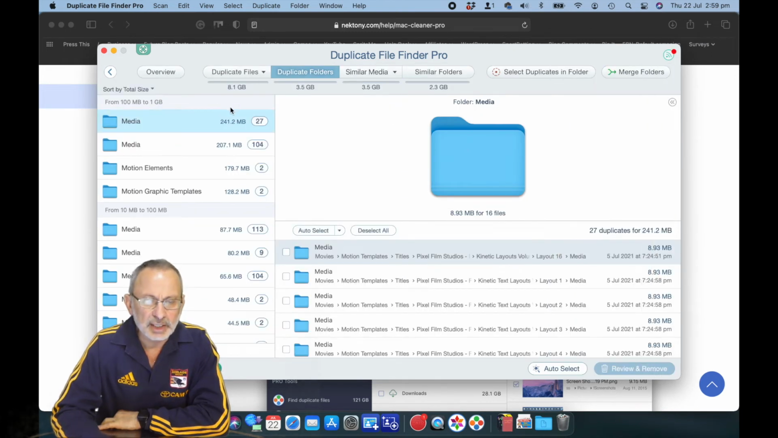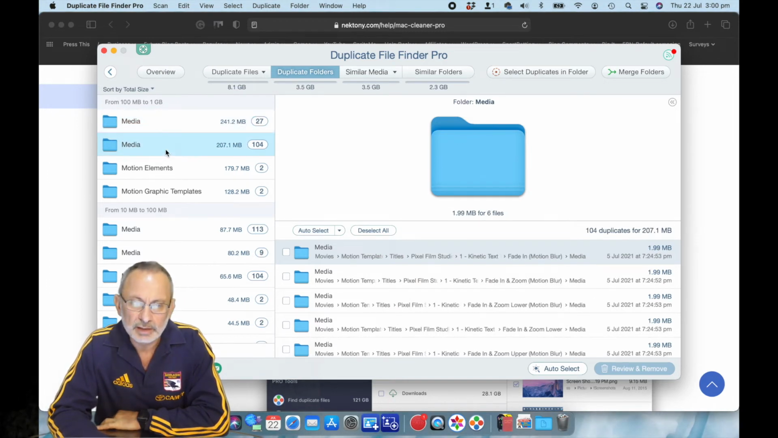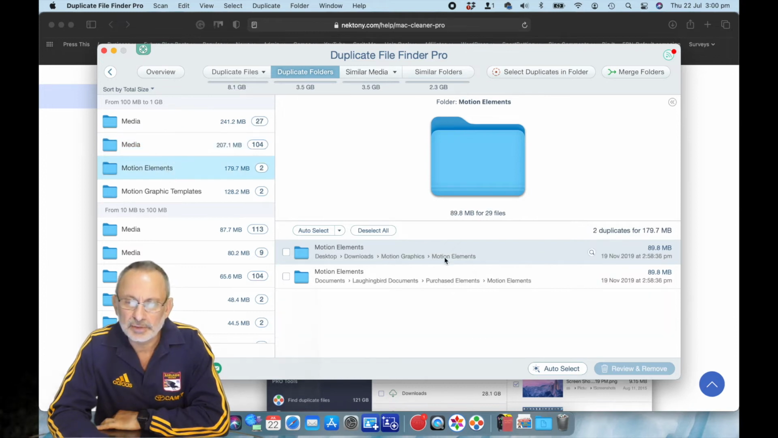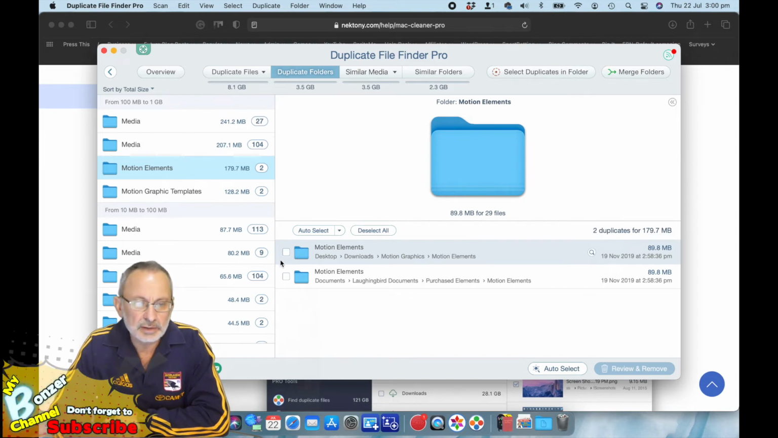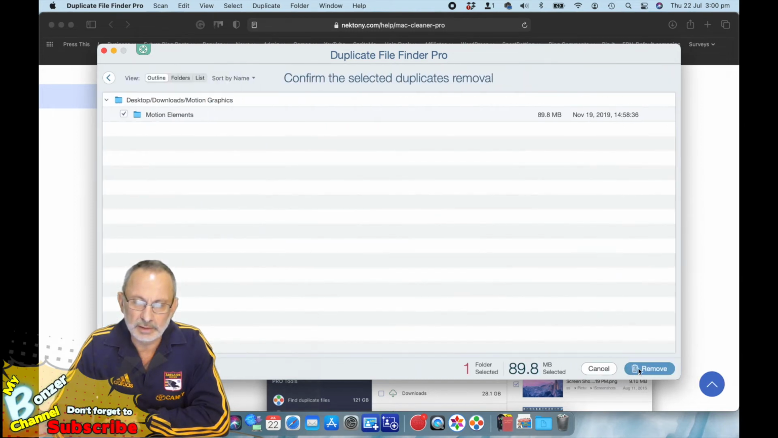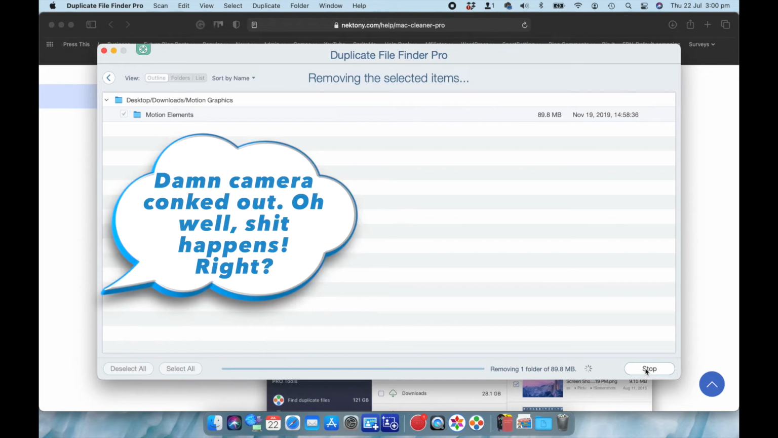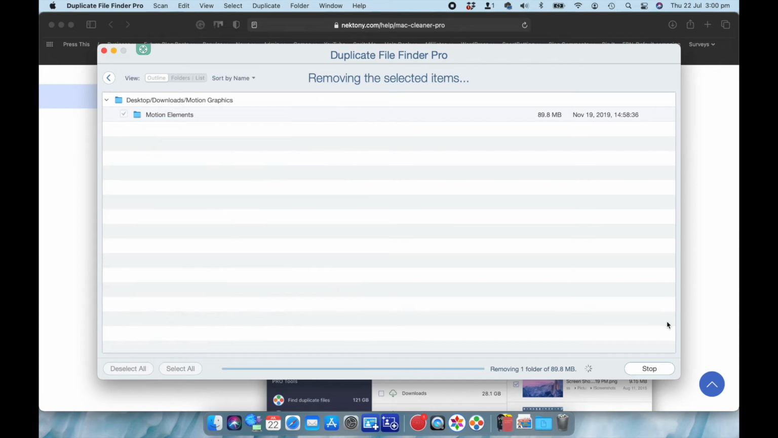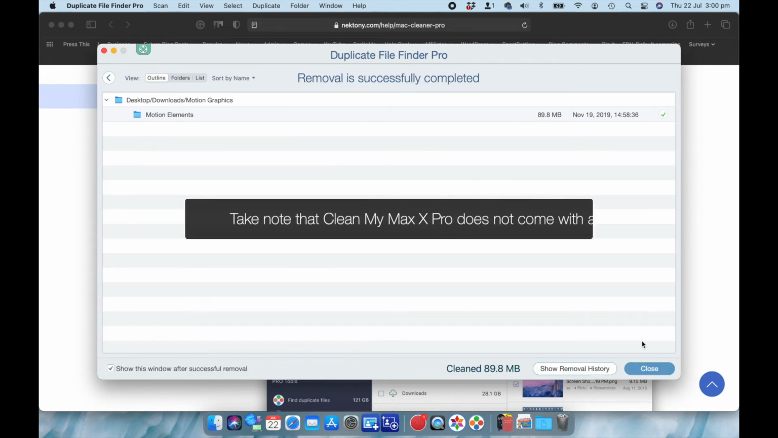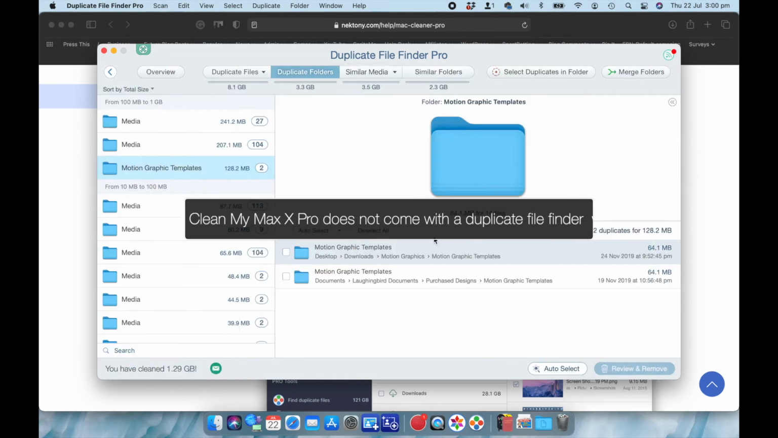Okay. Media. Okay. These are obviously the same. Same size, same everything. I'll get rid of one. So it gives you the choice. It shows you the duplicate folders. Then it's up to you whether to delete it straight away or to look into it a little bit and then delete it later on. Okay, so that one's done.